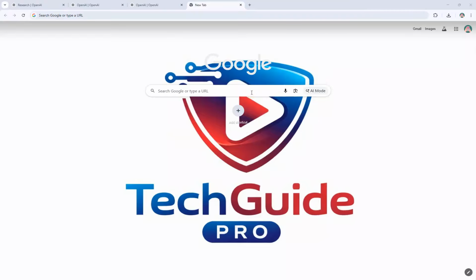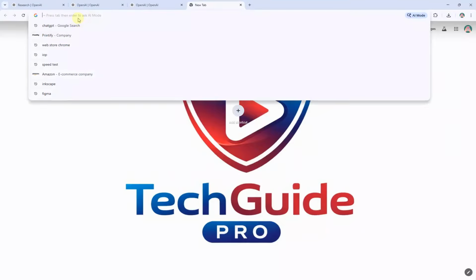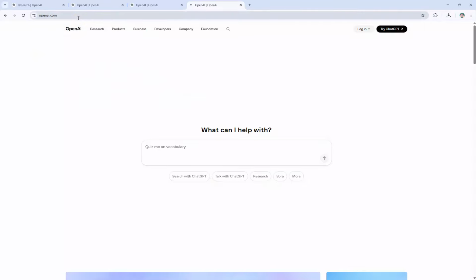First, open your web browser and go to the ChatGPT website. Log into your account if you haven't already done so. Once you're in, you'll see a chat interface where you can start your musical journey.